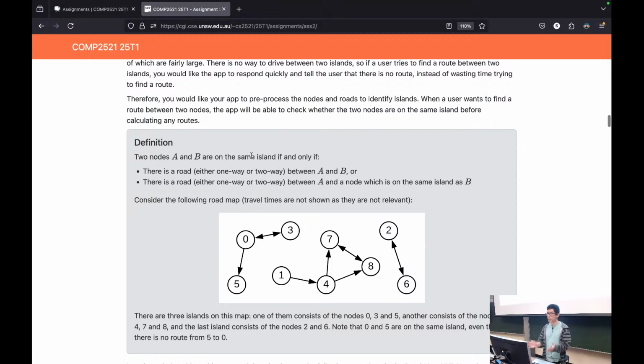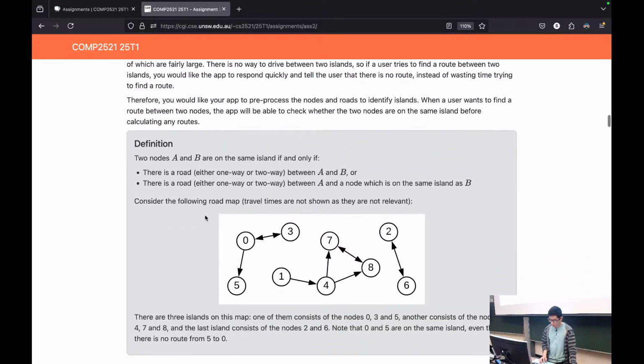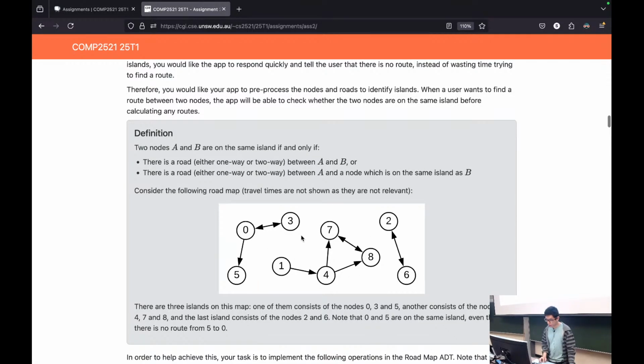So this might be similar to a concept that we've covered in lectures, hint, hint. For example, this particular setup contains 3 islands, right? 1, 2, and 3. Notice that even though this is a one-way road between 0 and 5, and you can't actually drive from 5 back to 0, that still counts as one island here. So 0, 3, 5, that's one island. And here, this is also one island. And then this is also one island.